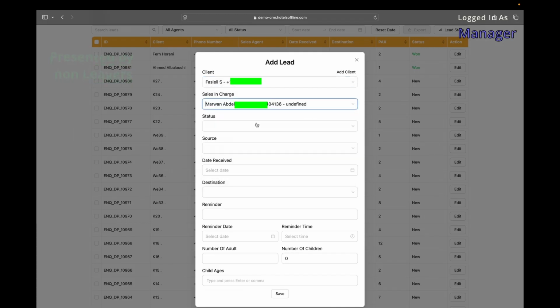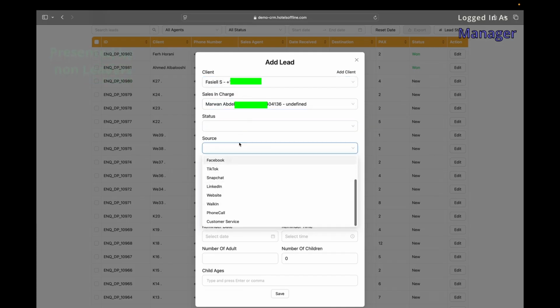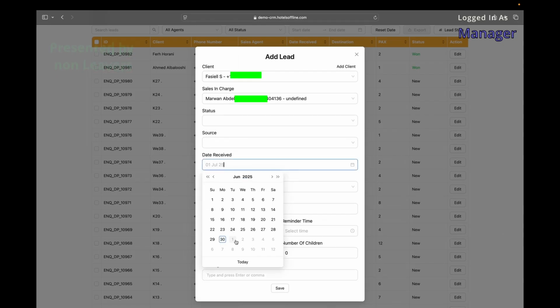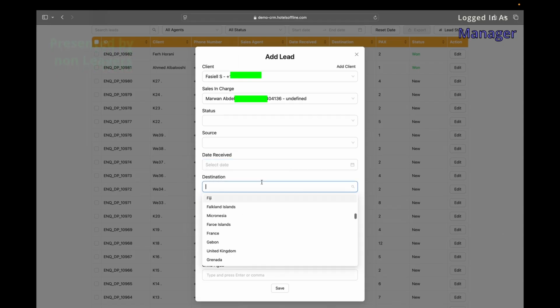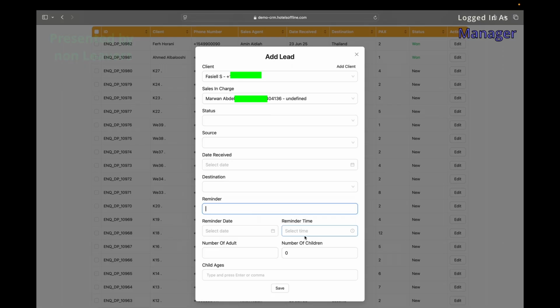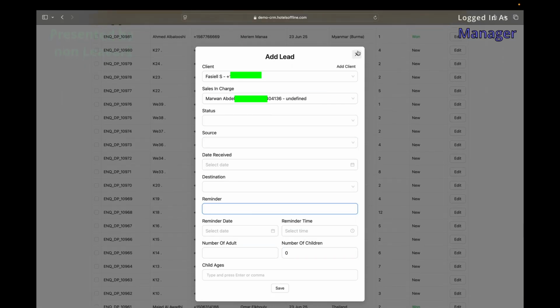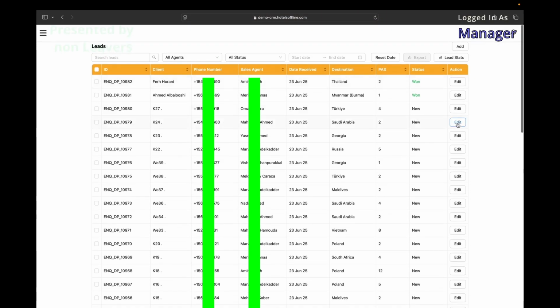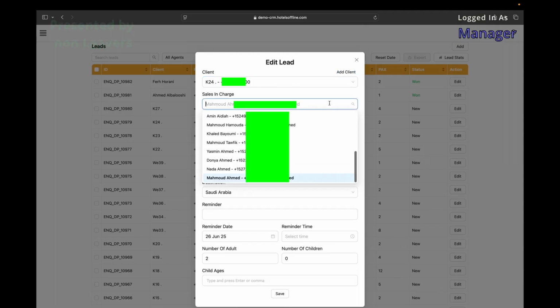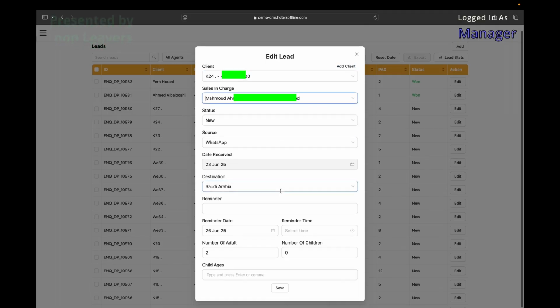Then select the sales in charge. Status. Source. Also, we will implement a program to import leads directly from Meta to here. Leads are like pending businesses, so most of these inputs are not mandatory, to save time on data entry for a pending deal. Now I will show you edit lead. Date received you can't edit.